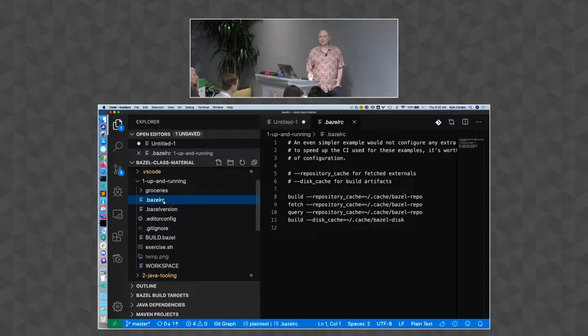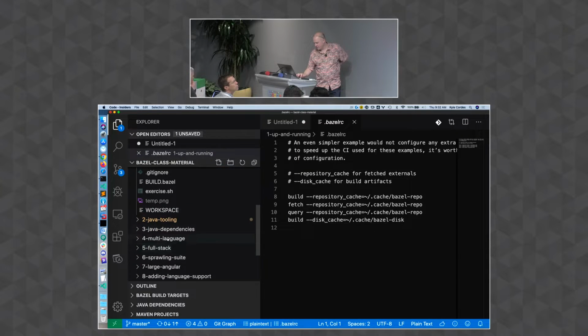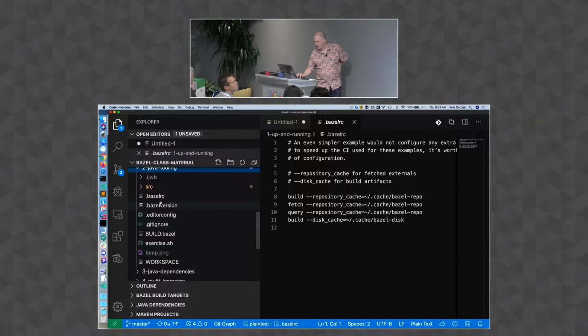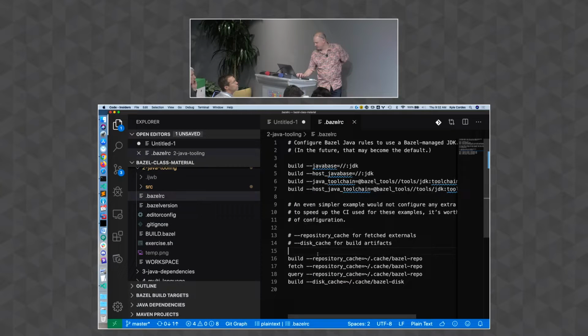So I would recommend getting to know the Bazel RC file very well. I've included one here because in my tiny set of example programs, I'm getting benefit from this Bazel RC file. And just to skip ahead slightly, if you look at one of the examples, you'll see that it has the same set of cache settings in it.